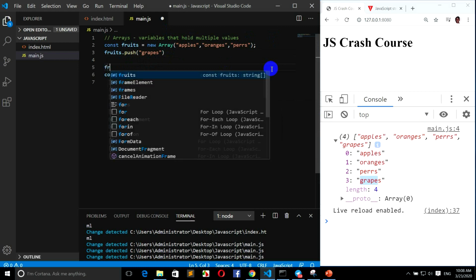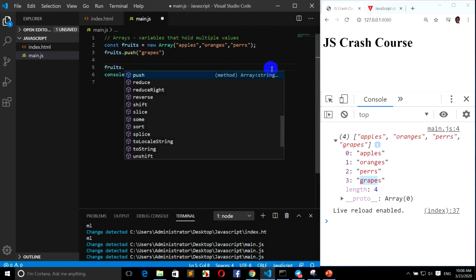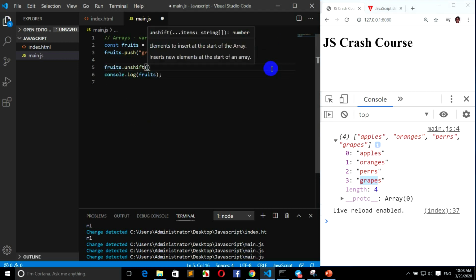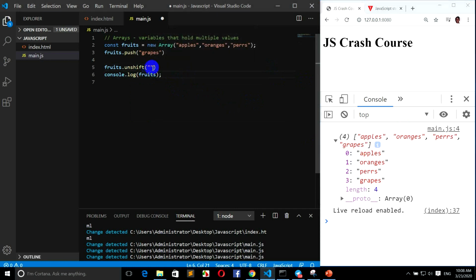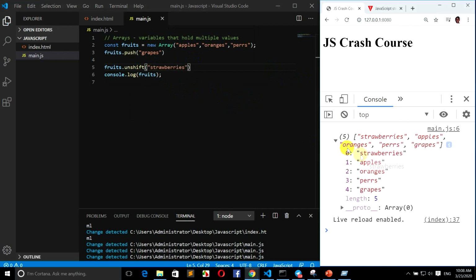And one more, we add fruit dot unshift. Okay, unshift refers to moving to the top of the array, and we arrange it with the integer 0. For example, we add strawberries. Yeah, now I add strawberry here. So now the strawberry is converted to the first of the integer array with the 0.